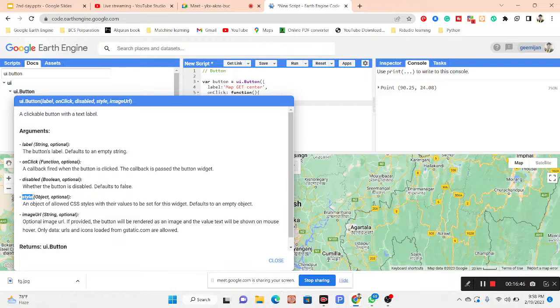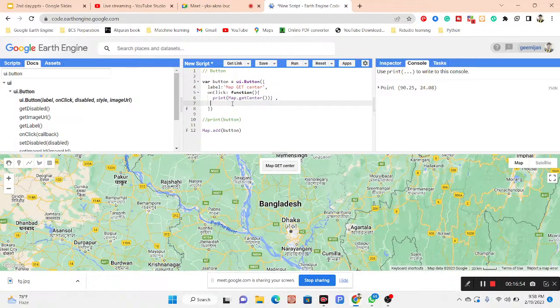Then also you can see the style. You can use different types of style on this button. Suppose I simply copy the style argument from here and use this style argument in here. I simply paste here style. Suppose I want to increase the width of this button. So I simply use here the width. Suppose I put this value such as 100 pixels. In this time you can see this button is increasing.